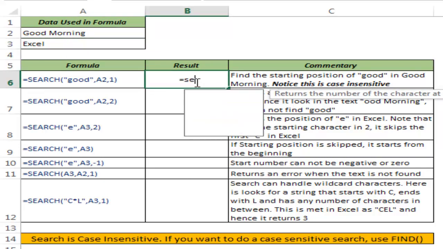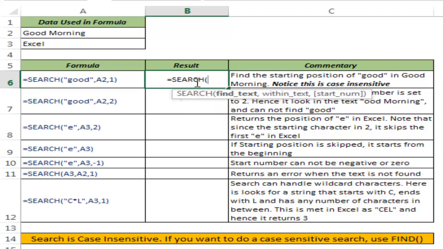So I type search, I hit tab to autocomplete the function. Search function takes three arguments. First is find text, the text that you need to find within text. So you need to find text within this text and the start number within that text.